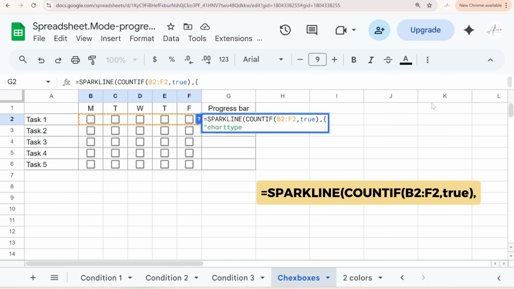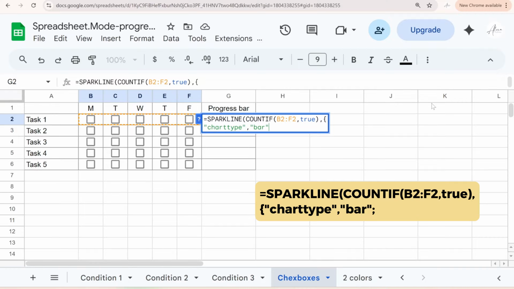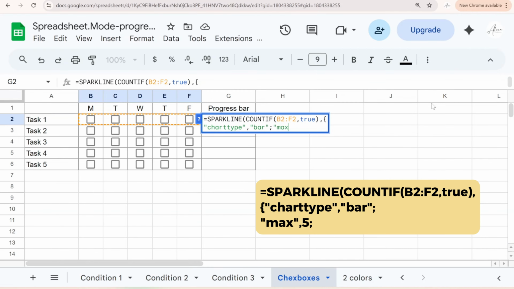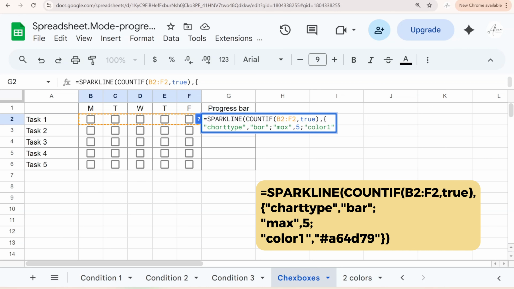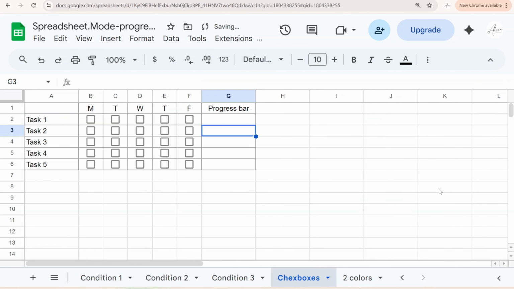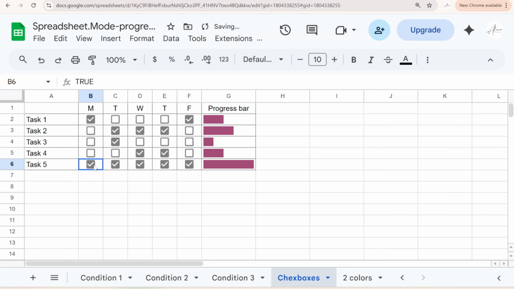As usual, we set charttype to bar. For the max parameter, we set it to 5. This is the number of days in the row. For the color, we enter a color code. Now, close all the brackets, and we're done. Right now, the bar is not visible because none of the checkboxes are selected. Copy the formula down. Everything works correctly. Let's move on to the last example.